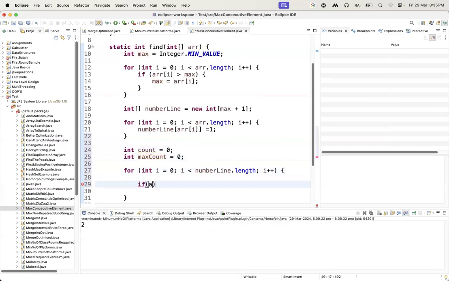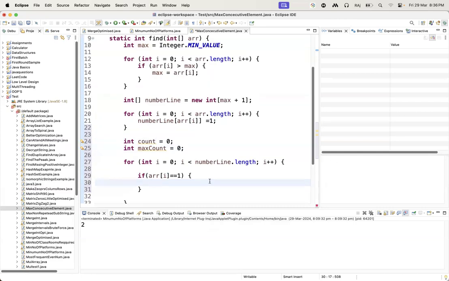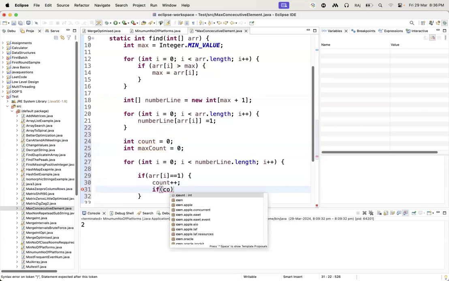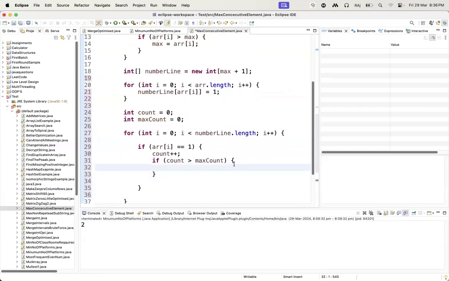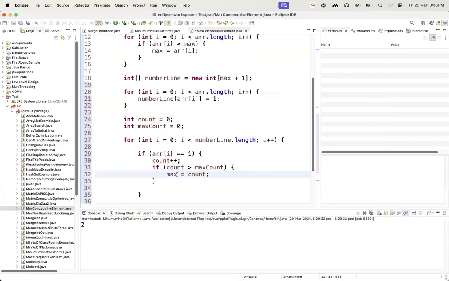Let's suppose if array of I equal to 1, what do I need to do? Guys, please let me know. I need to do count plus plus. Count value is going to be incremented. Now what do I have to do? If at any time count is greater than max count, I need to do one thing here: max count equal to count. Right, guys? Max count equal to count.